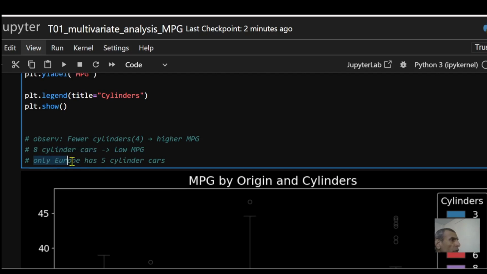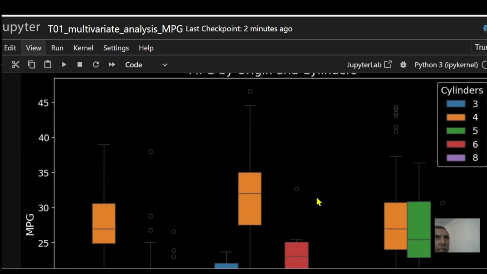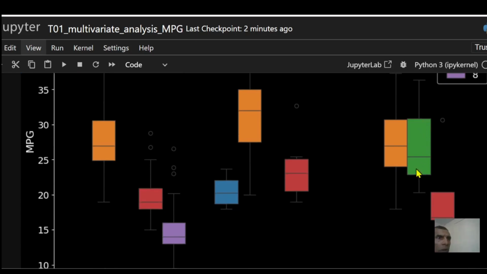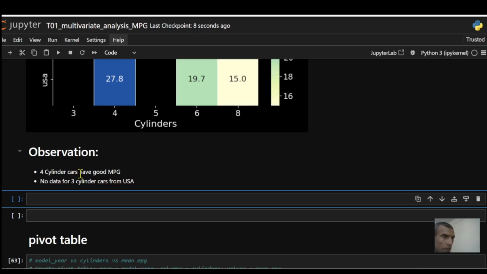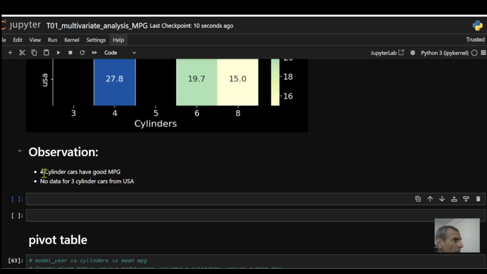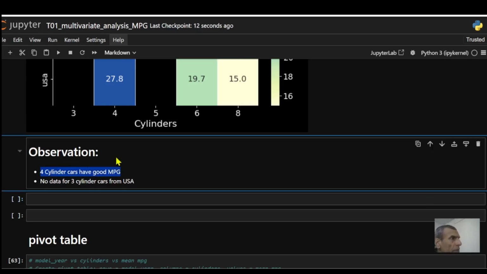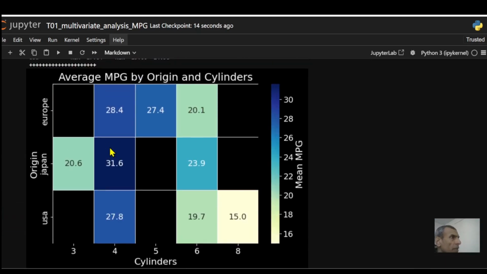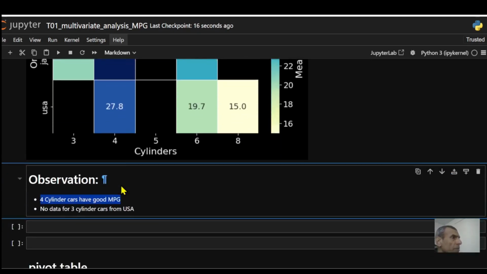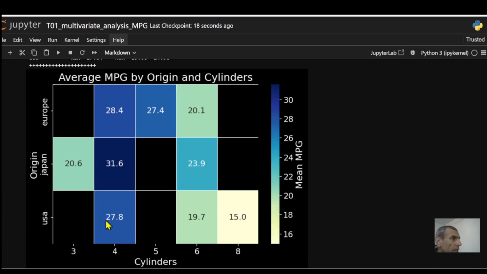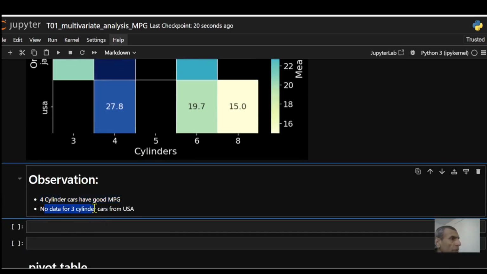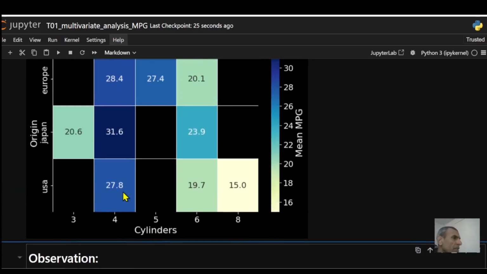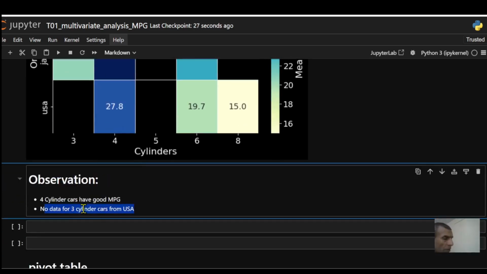And then only Europe has five-cylinder cars. We saw that your five-cylinder, that would be this right here, which is green, and only Europe has it. No other country has that. So I just wrote a little observation over here that your four-cylinder cars have a good MPG. This is your four-cylinder car. They seem to have better MPG because of the color. You can also see the colors are a little darker. And also there's no data for three-cylinder cars from USA. You can also write more reports. So this is just a small snippet of the observation.